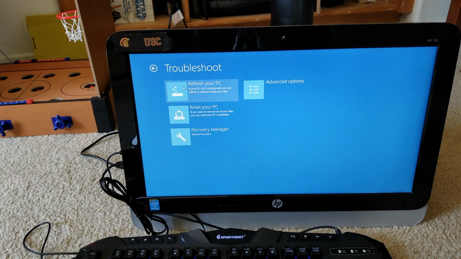So right here you have Refresh your PC. If your PC isn't running well, you can refresh it without losing your files. But I believe you have to know the administrator password. If you want to remove all your files, you can reset your PC completely. So this is what we're going to do right here.